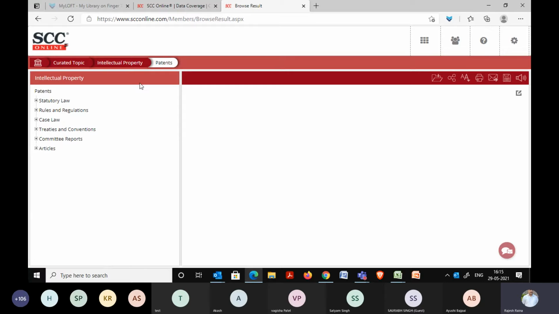Now you will get to see various subtitles under it. First is the statutory law. Then you have the rules and regulations, followed by case laws, treaties, conventions, committee reports, as well as articles. All these are related to patents, right?